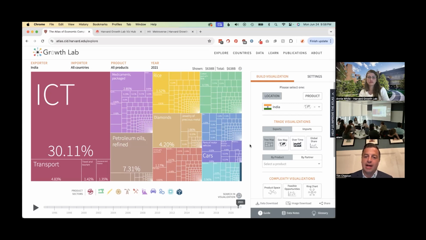But actually, what we find is more important is on the production side, who knows how to do things, and your relationship to those partners actually begins to predict whether you're able to move into other products. And so we have a paper on what we call the country space, which shows that what know-how you have and what partnerships you have begins to predict your ability to diversify and move into different spaces.